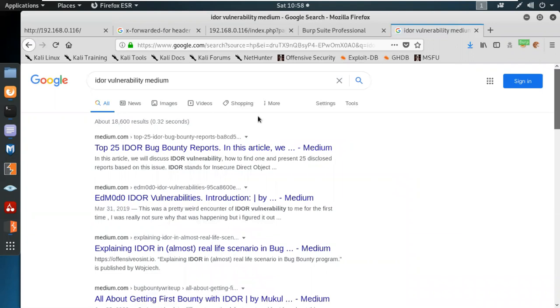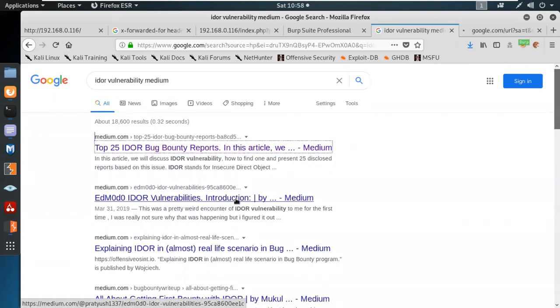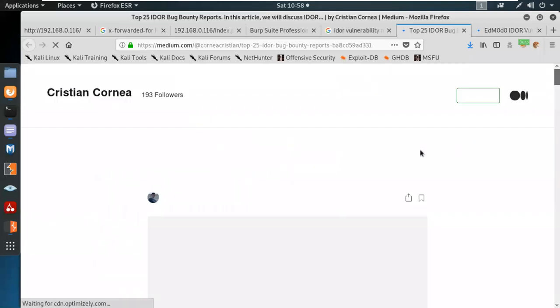Remember that when I simply changed the price of any of the items in the cart part, that was parameter tampering. But IDOR is a vulnerability where an attacker, or any client, can access other resources on the web server and change the value according to his own need. Then there could be an IDOR vulnerability. See this one, top 25 IDOR.